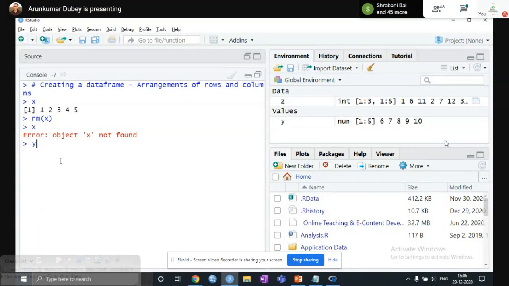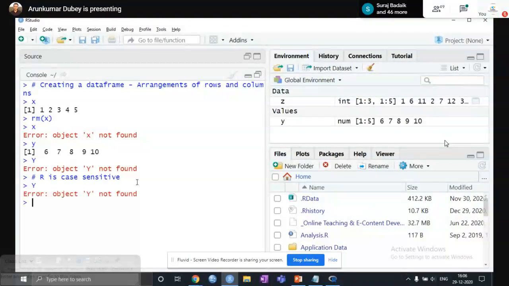Yes. Now, if I type y, I'll get some value. But if I type capital Y, will I get some value? No, it is showing an error. Just remember that R is case sensitive. Just write it somewhere. When I say R is case sensitive, it is going to read small y and capital Y differently. If I press capital Y and press enter, R will show me an error and say object Y not found.